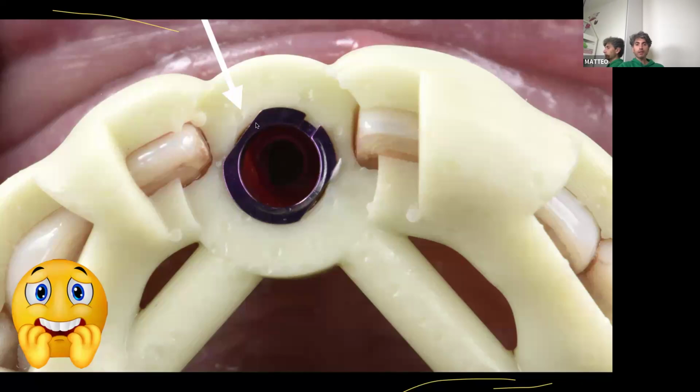Please check these kind of things, that you can have some rotation of the sleeve, and mainly with the soft materials. Okay, this resin is too soft.